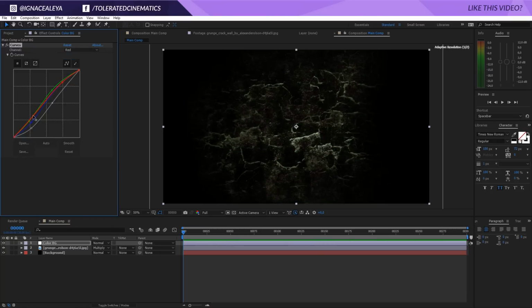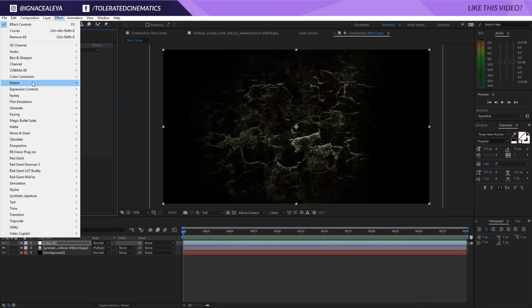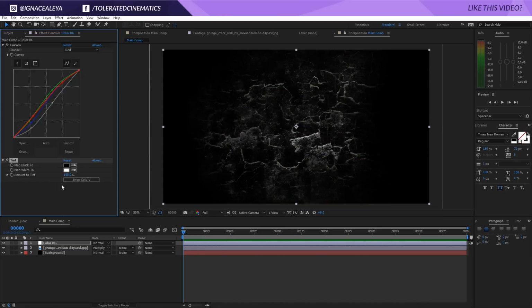That way you can get some really interesting results like so. So this is without the curves and this is with the curves. So just playing around with it, mastering the curves is really important. Then we're going to add a color correction tint effect, and we can lower this value so it becomes a little bit better integrated into the shot. Something like this will work fine.